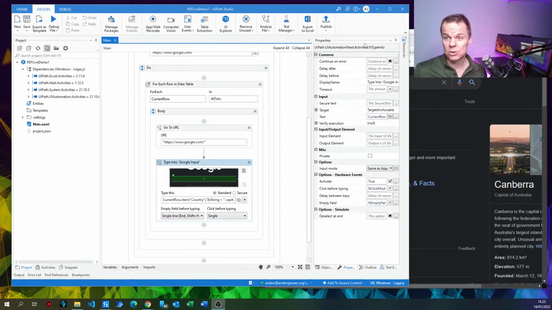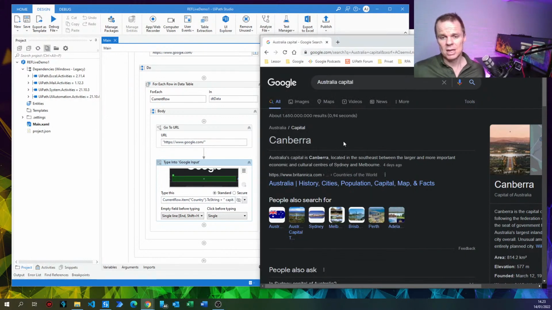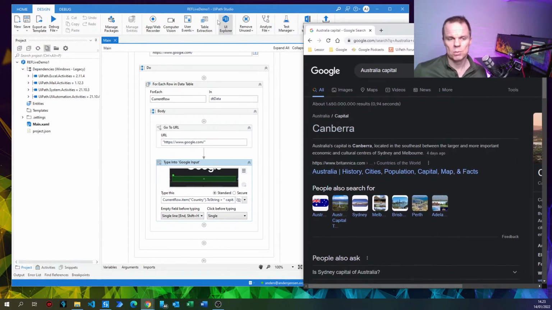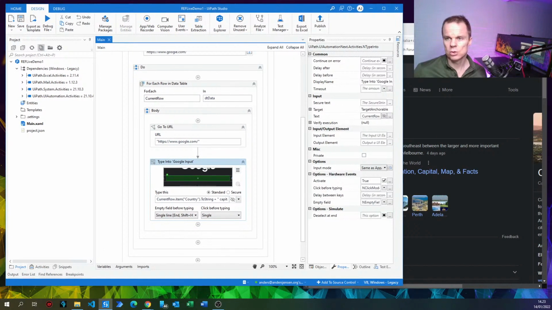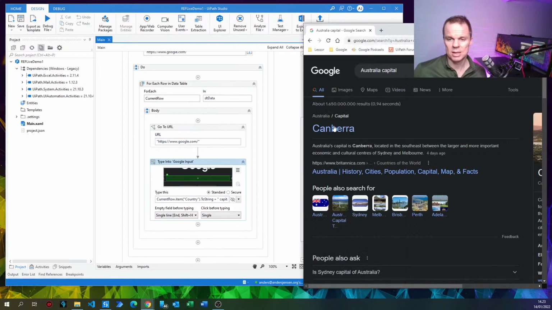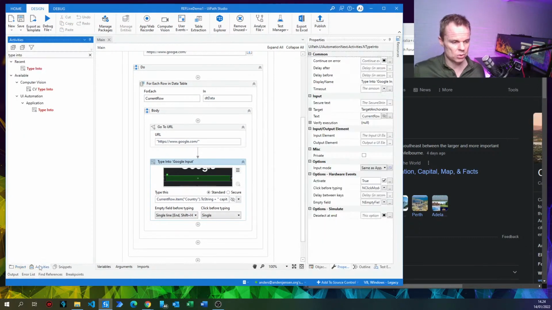Now we could actually do the Google searches. Fine. Then we just need to grab this data. So we're doing the Google searches, and we want to grab this Canberra for Australia or wherever we are. And to do so, we will use a get text. So in activities, I'll find a get text.